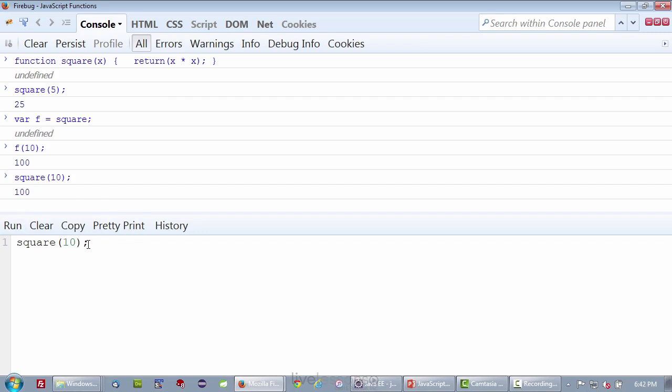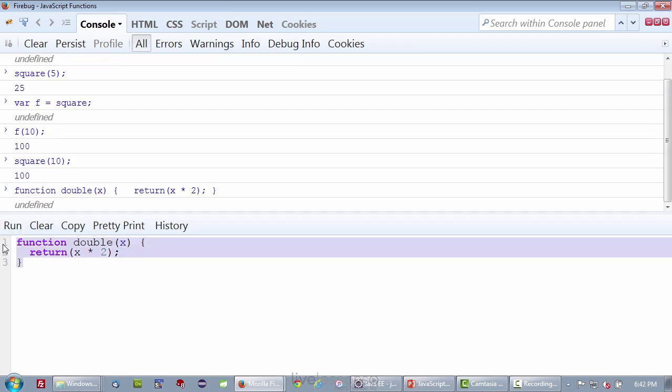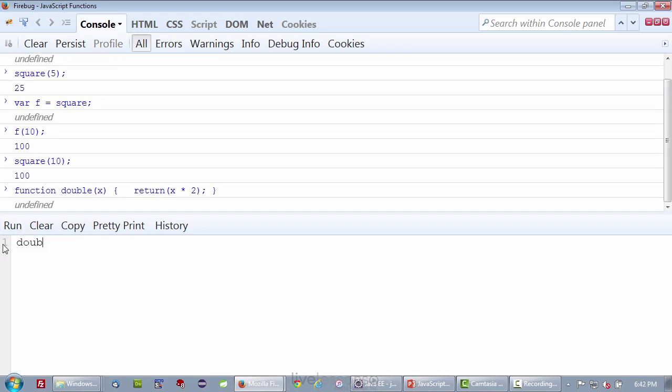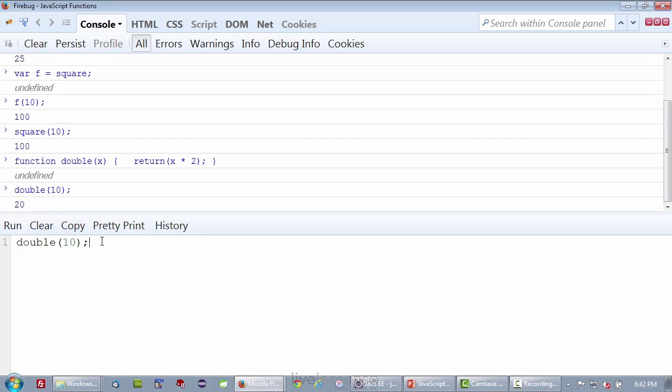You can also put functions into arrays. So let's define another function, function double of x, return x times 2. You run that. Let me make sure it works. Double of 10. And sure enough, I get 20.